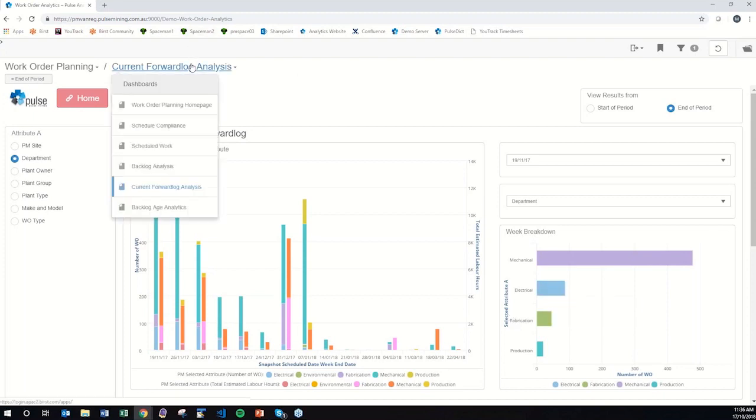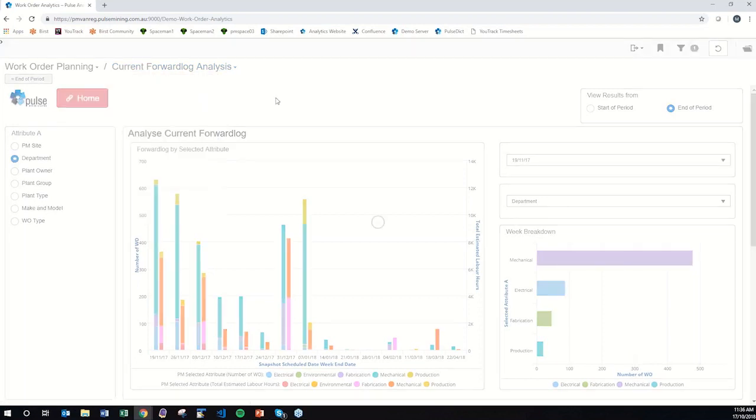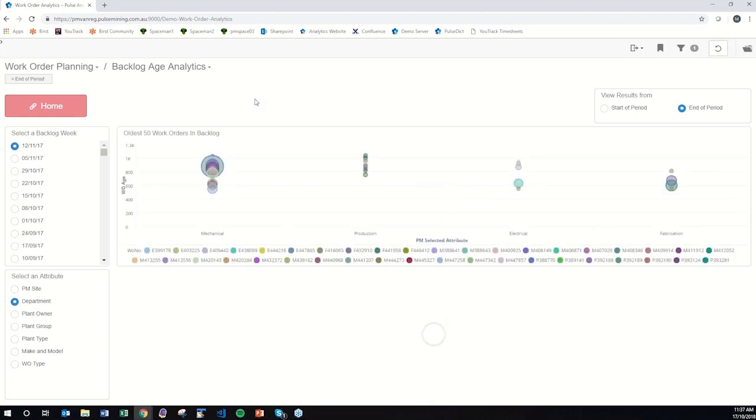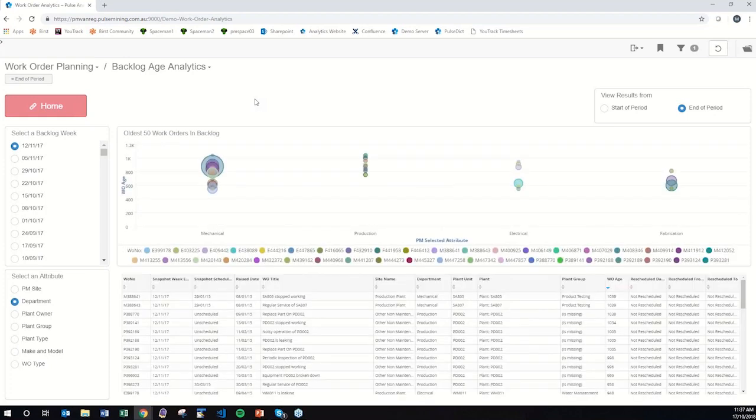The final dashboard I wanted to show you here as well is backlog age analytics. And what this shows you is your oldest 50 work orders in your backlog for a particular week. So these are ones that probably need attending to or may have been overlooked and completed but not actually closed out in the system. So you can use this to see what your oldest work orders are and take action on them if required.